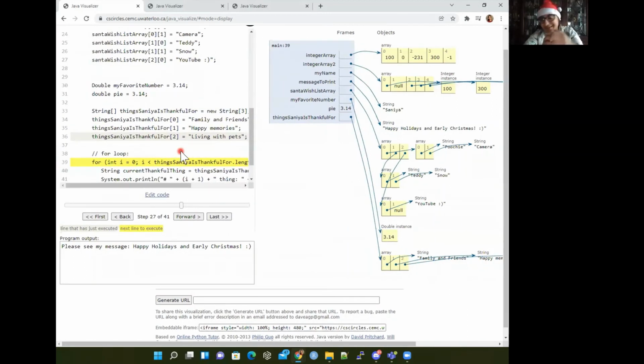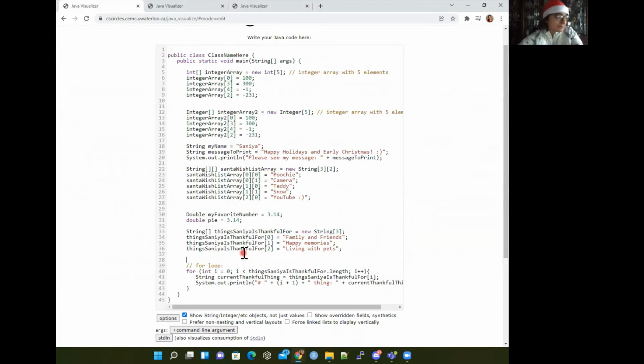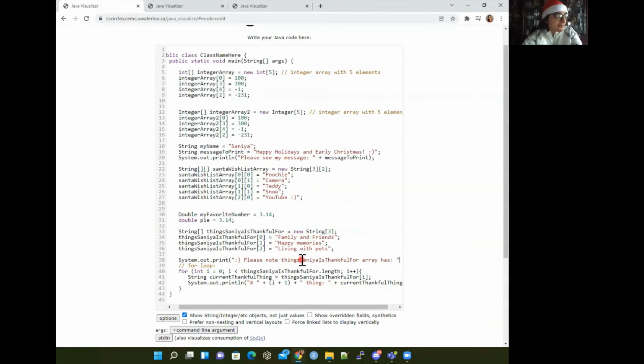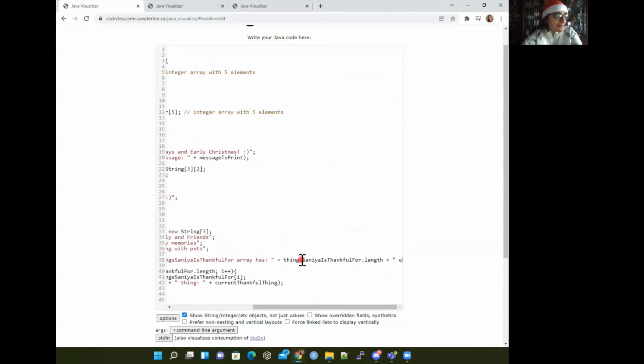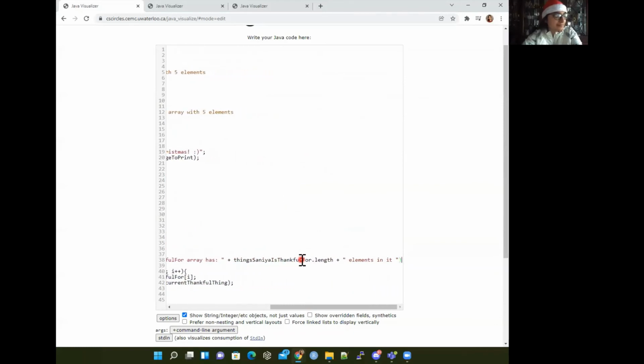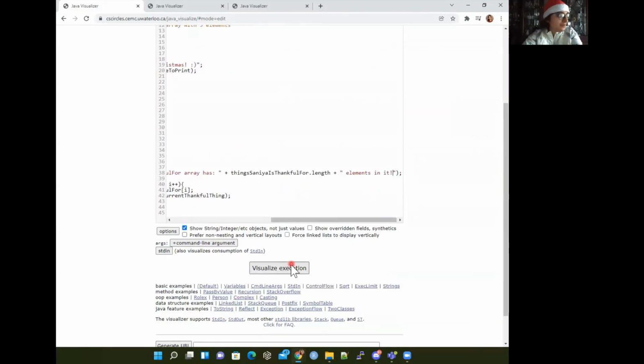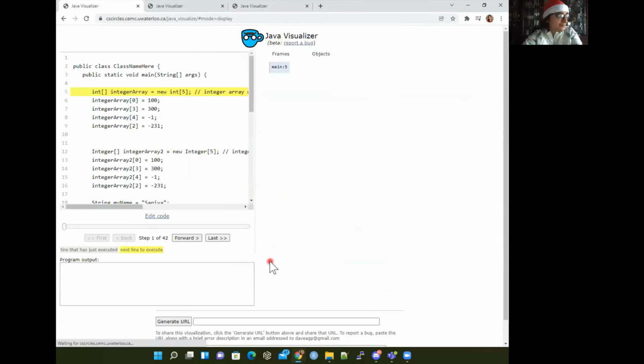And there's so many other things, but I also wanted to show you an example of how this array has 3 elements inside it. If I want to do that, I can also do something like system.out.print, please note has, and I can add in dot length, elements in it. So that way we can also just see what this is exactly.